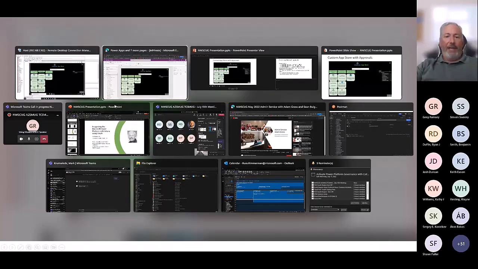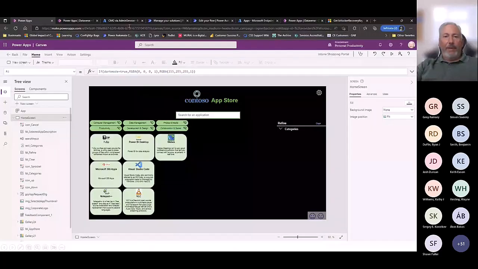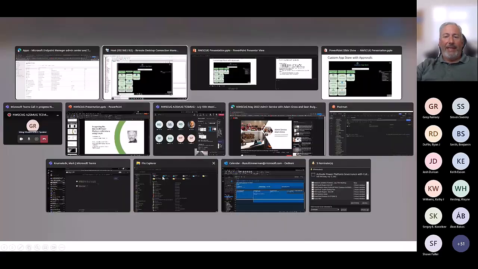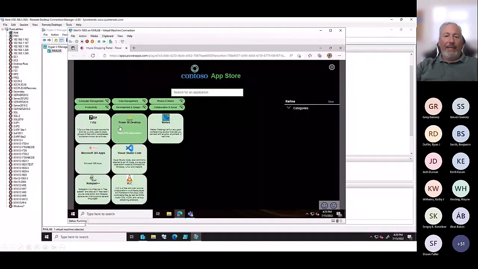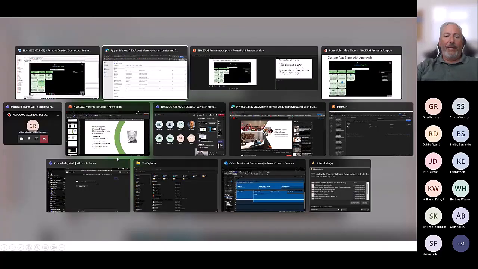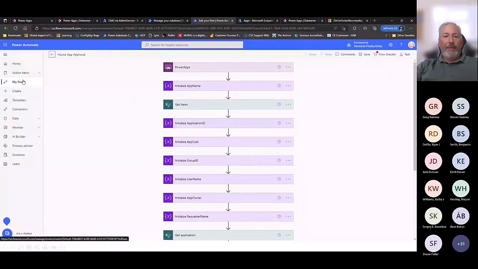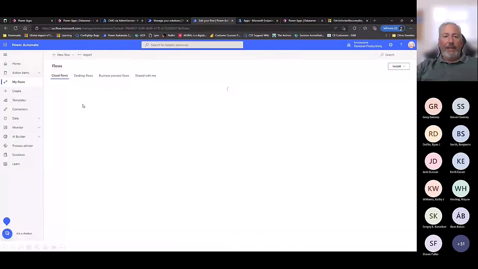If I look in Intune, where I've got too many windows open, and go to apps, you can see I have 7-zip, Microsoft 365, Notepad, VLC, WebEx, Power BI Desktop. So it's all the same. I didn't have to re-upload any icons. I didn't have to re-type in descriptions. It literally is synchronized. And how I did that was, let me just show real quick here.